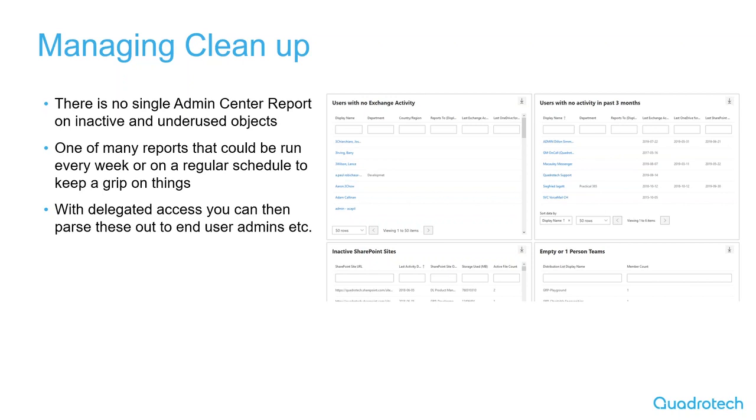Users with no Exchange activity. If you're a big, huge email Exchange environment and people aren't using it, are they even active? Are they even around anymore? Users with no activity in the past 3 months, empty or one-person teams, which are completely useless, inactive SharePoint sites. It's amazing how much deadwood comes around there.